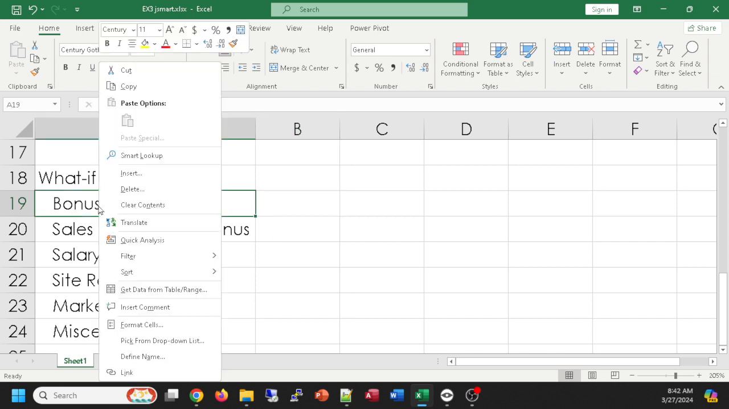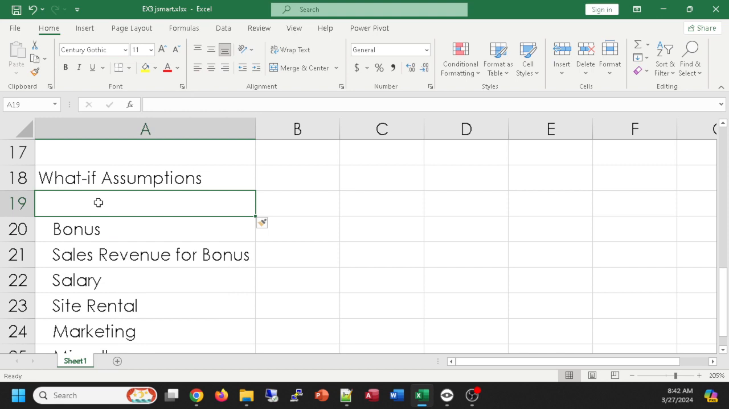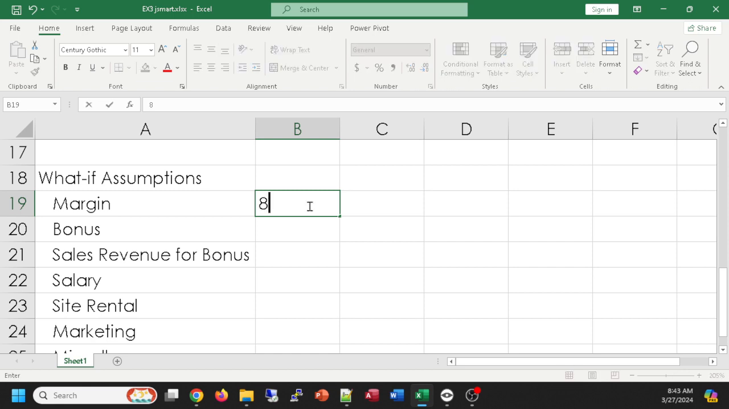Let's go right click, insert, shift cells down, and we put in another entry here, margin. I forgot about margin. And look at that. It doesn't have the indentation because it inherits the indentation of the row above it. So let's indent that margin. And now let's put in our margin assumptions for our whole projections here. We're projecting a margin of 81.25%. I enter the percent symbol because remember that mathematically turns that into 0.8125.